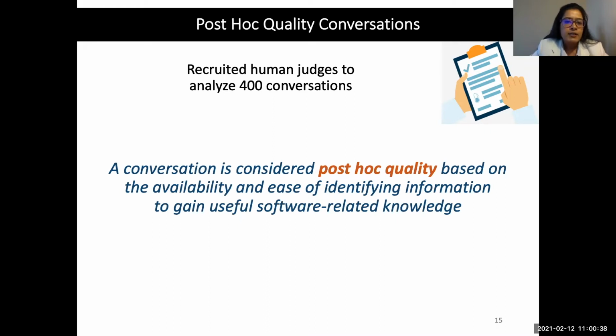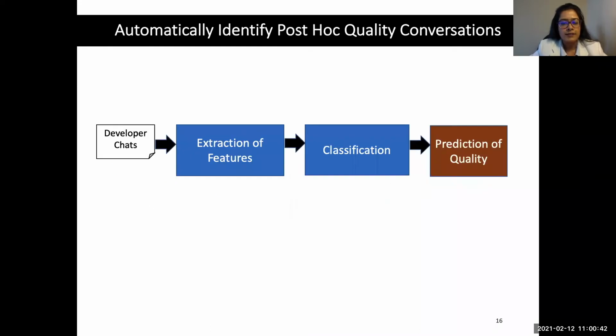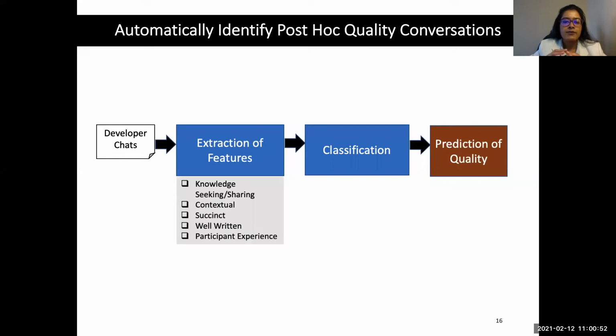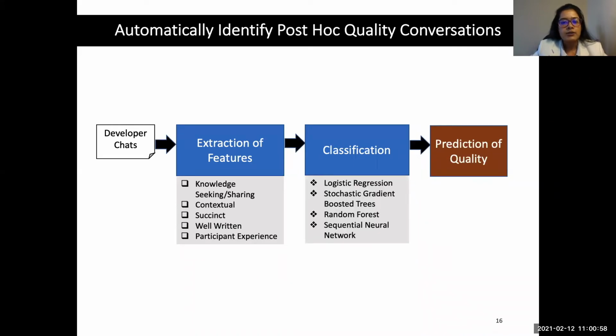Next I'll talk about the automatic approach to detect quality. We formulate this problem as a binary classification task. We start by extracting 5 sets of features from each of the conversations in our data set. And then we use several supervised machine learning based classifiers, such as logistic regression, and a couple of ensemble based classifiers, such as stochastic gradient boosted trees and random forest.